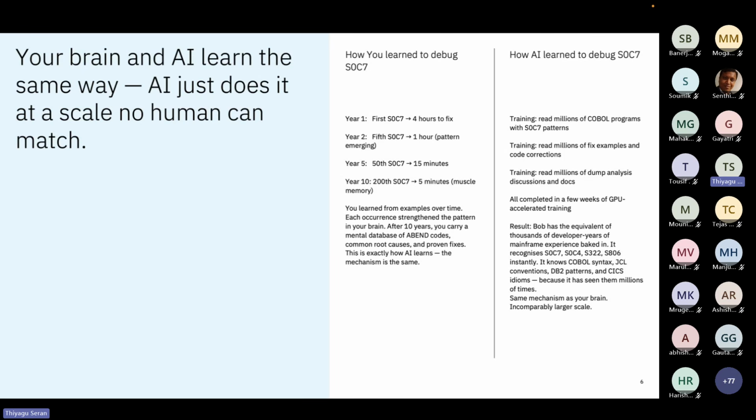And then in the 10th year you have solved a lot of issues related to the specific code, right? And you are a master of it, actually able to fix within 5 minutes. Okay, so what we are learning here is your brain is trying to understand the pattern and understand the specific code, and then it is trying to store all these things in your brain, right?